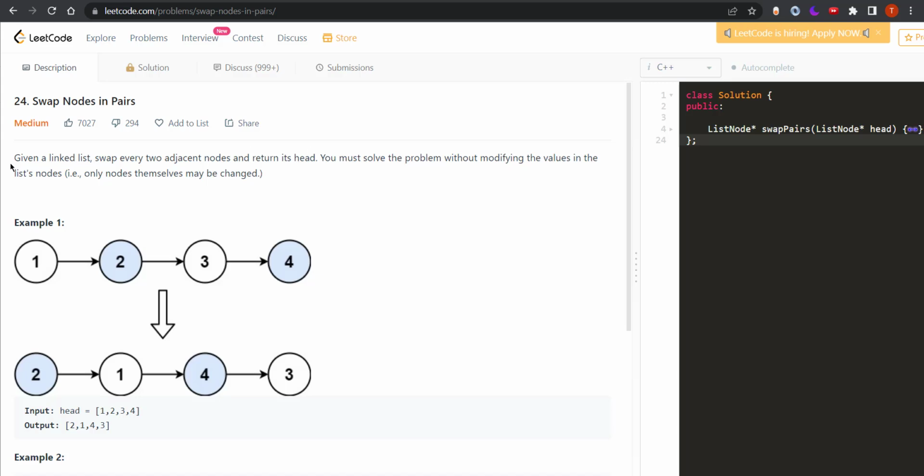So it is saying that we are given a linked list. The linked list is 1, then 1 is pointing to 2. So it has a value and a pointer, which is pointing to the next element: 1 to 2, 2 to 3 and 3 to 4. And we have to swap every two adjacent nodes. So we have to swap the nodes in pairs. That is, 2 will be swapped with 1, 3 will be swapped with 4. So you can see the output will be 2, 1, 4 and 3. These two elements are swapped and these two elements are swapped.